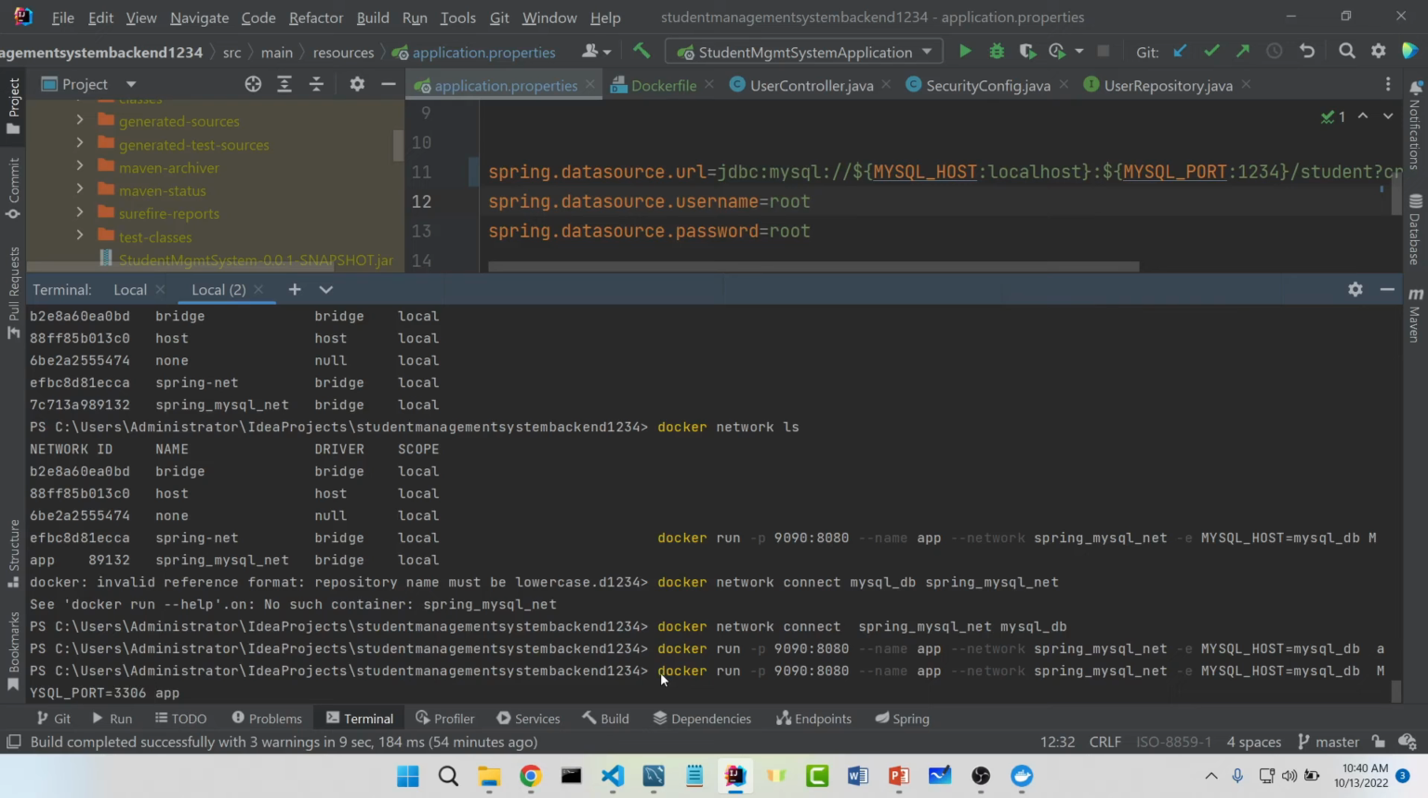So what we have specified is docker run -p 1990:8080 --name app --network spring_mysql_net, then mysql host, that is mysql_db, and the port number, that is 3306, and this is the name of the image. Let me hit enter.